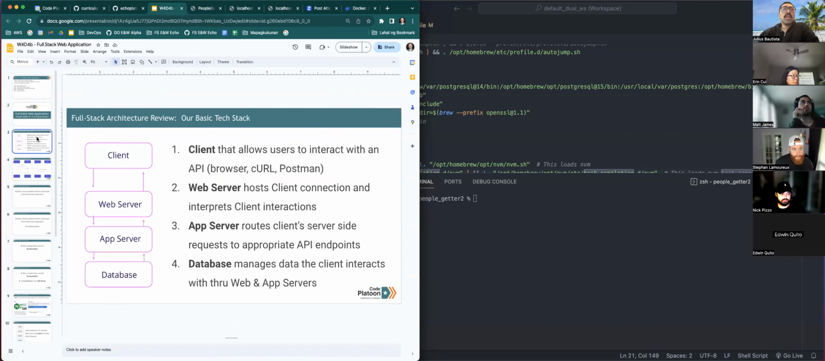Awesome. Let's walk through what we're trying to do with the full stack that you've been working with so far. You basically have a client which allows users to interact with an API. That API is being used right now through browser commands, through curl, through Postman.